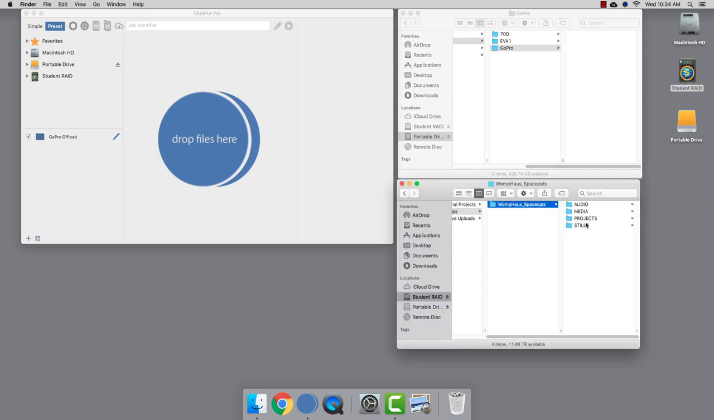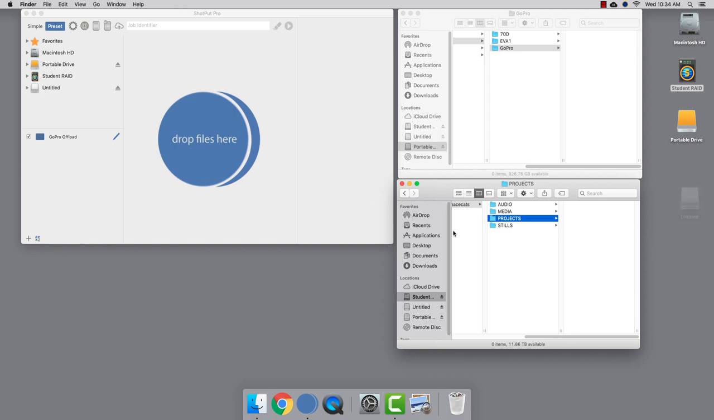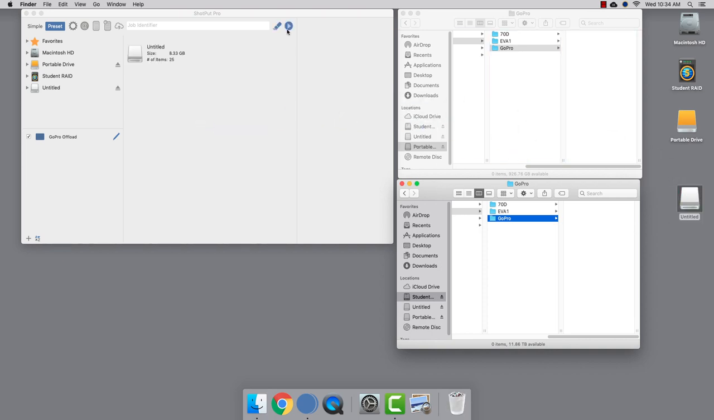Let's go ahead and open up all our destinations so we can monitor things as we process these cards. All we need to do now is drag our card into the Drop Files Here drop zone and hit the play button to start the offload.